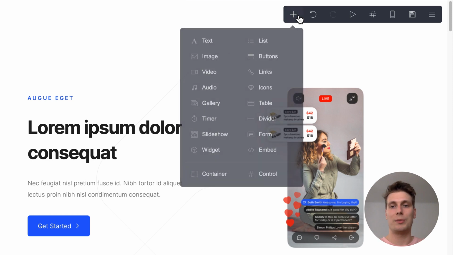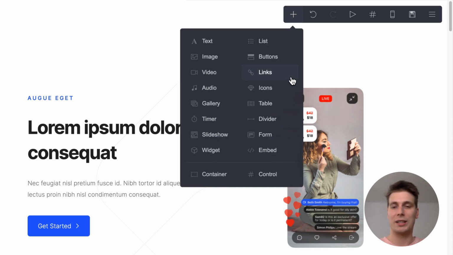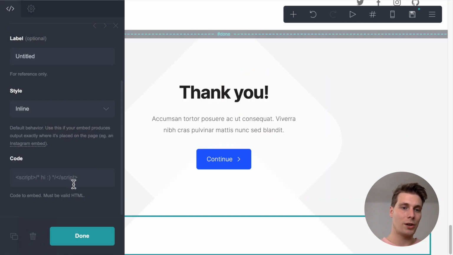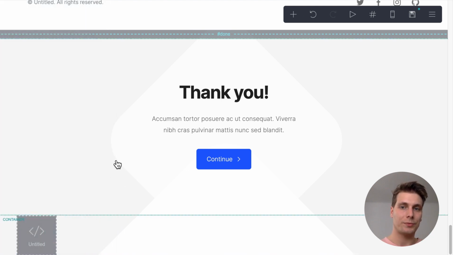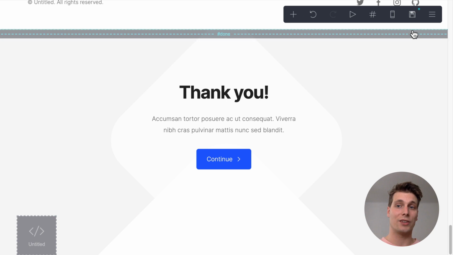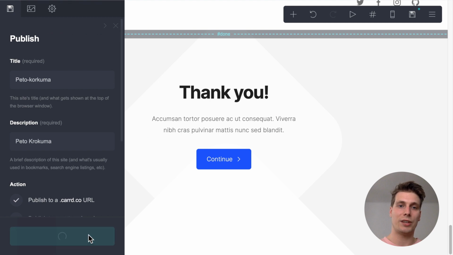So usually with these website builders, you should have something like an add element option. In this case, the element I'm looking for is an embed. So I'm just going to copy paste the script that I had over here, and that should actually just get Korkuma onto your website. I'm going to publish this site, and this should save the changes.